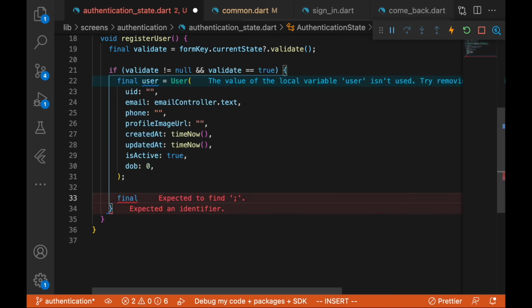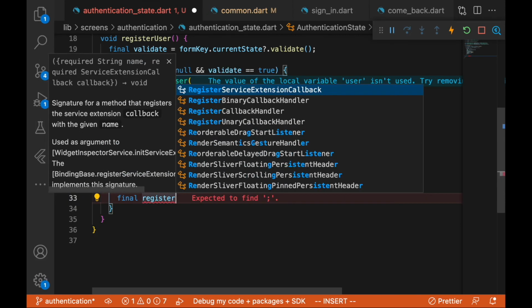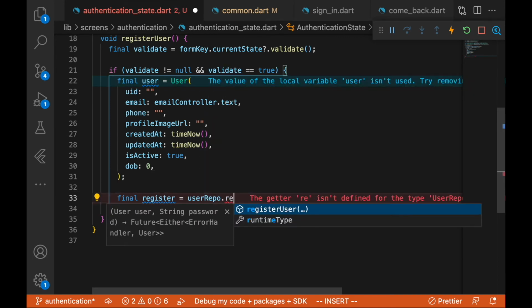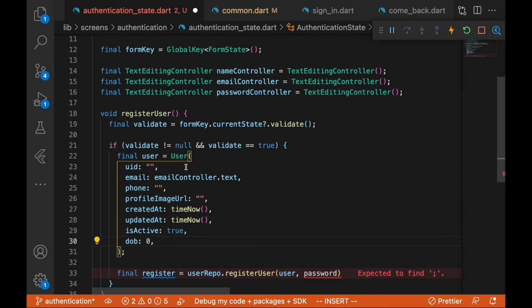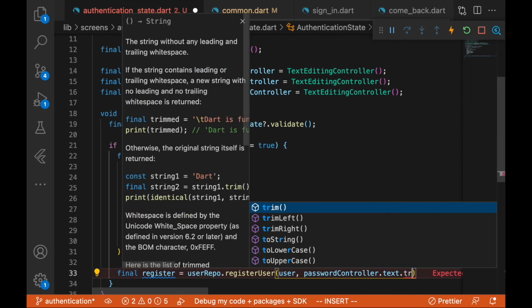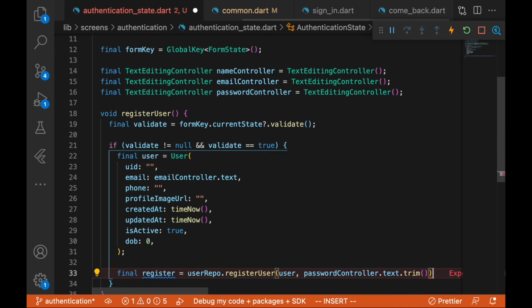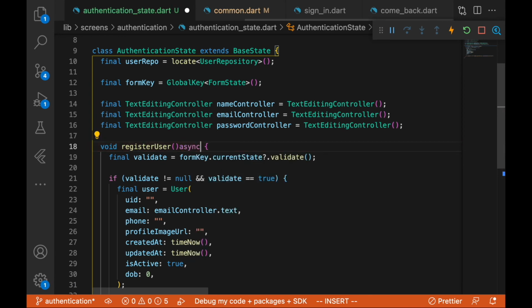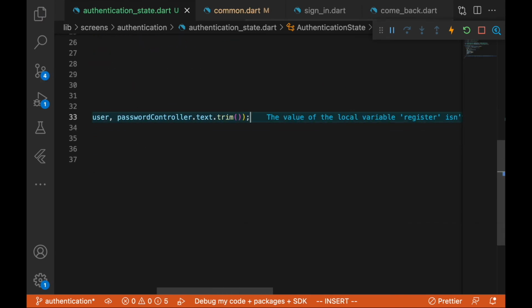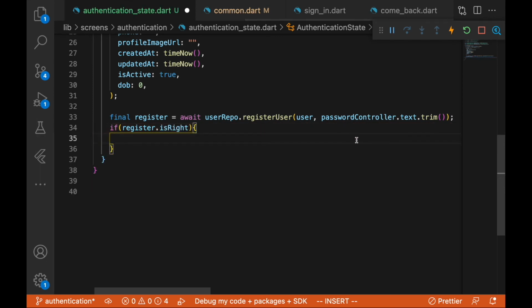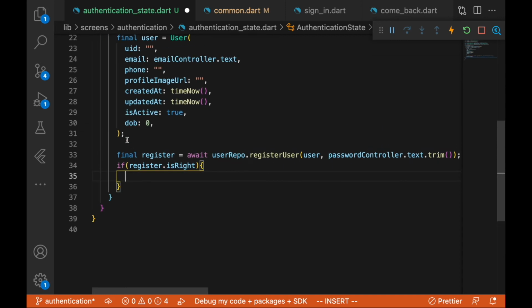And the next is going to be register user. We're going to call user repository, and we're going to register user, and the password we're going to pass it here. We're going to do text.trim, and we're going to await for this. Before we await for this, we need to mark this as async, and we need to check if this is right. If this is right, we have gotten our user.